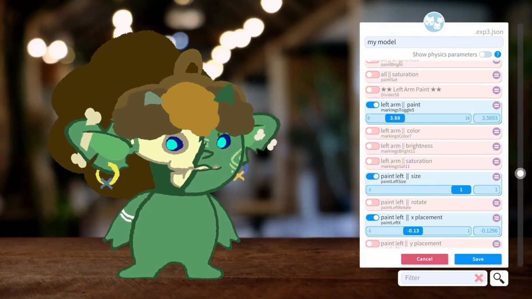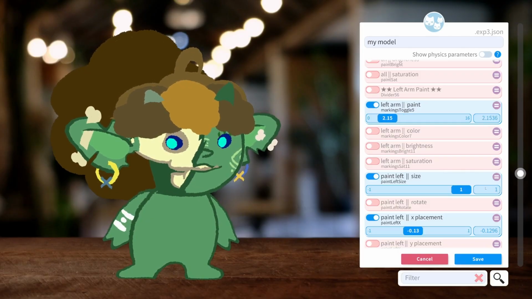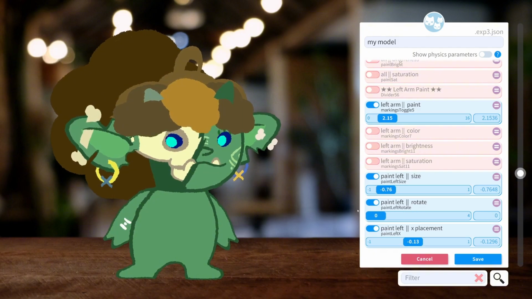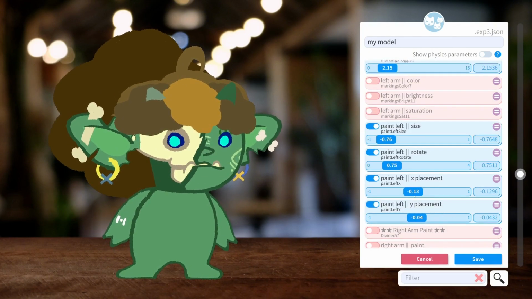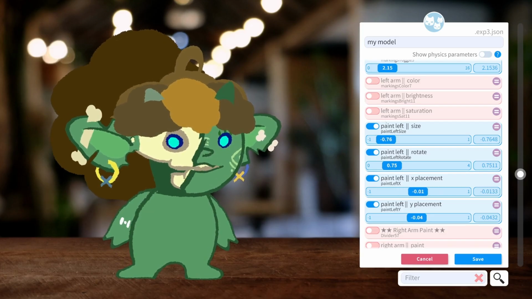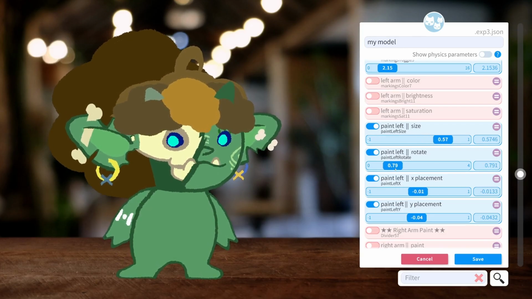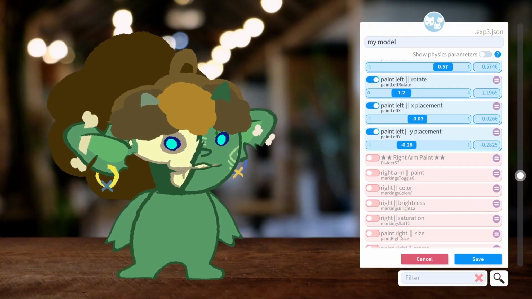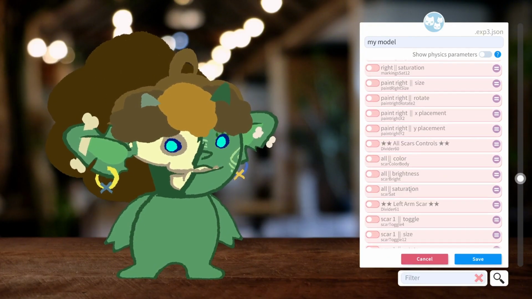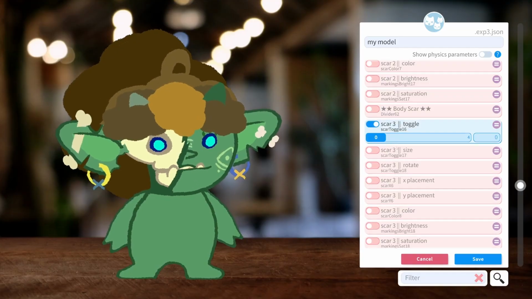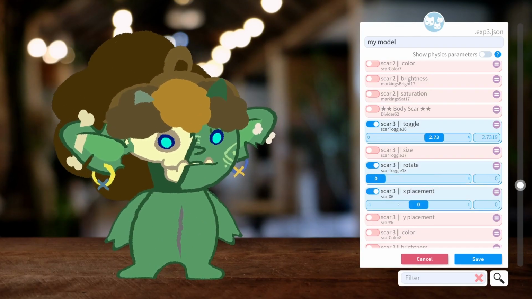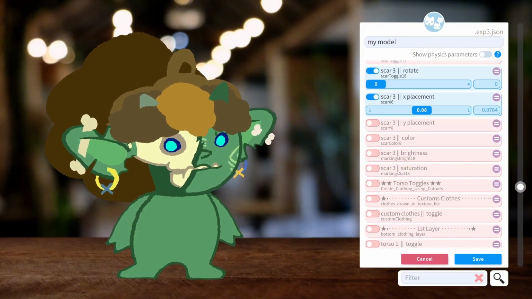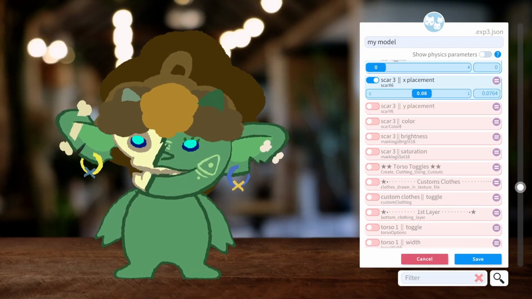So, I'm between paints there. So you can make it bigger or smaller. You can rotate it however you want it to sit. And then, of course, you can bring it wherever on the arm that you like it. You can have 1 paint option and 1 scar option. Body scar is the same deal. Turn it on, move it around, do what you want with it. You get 1 scar option on the body, but no paint options.